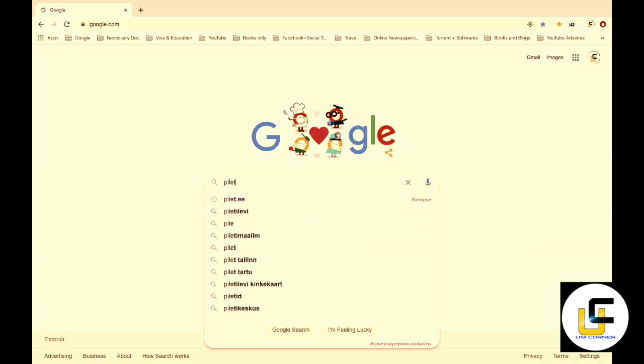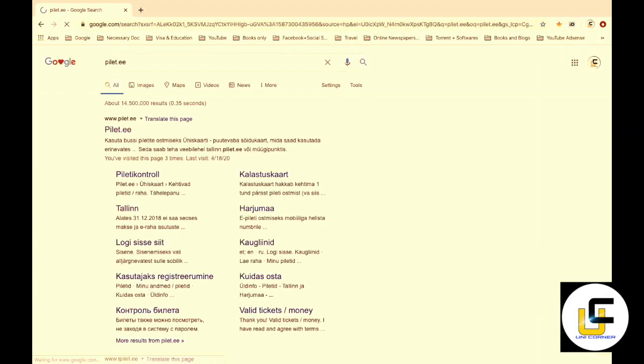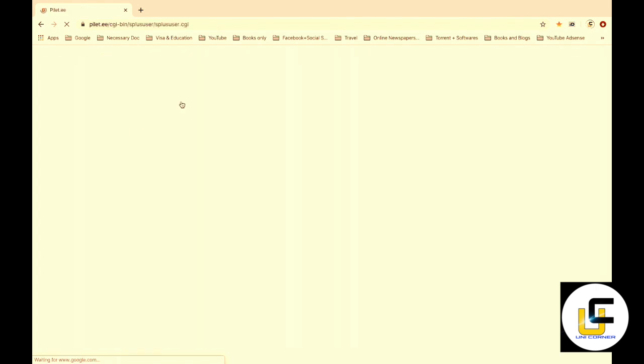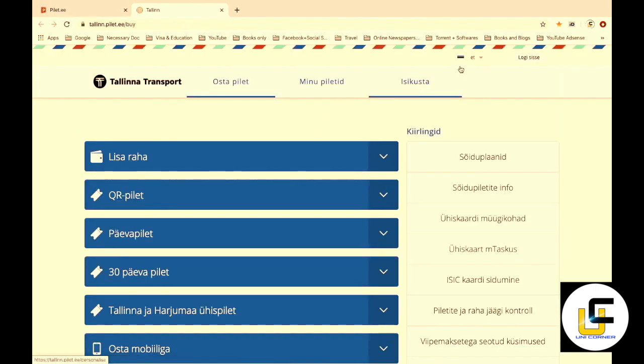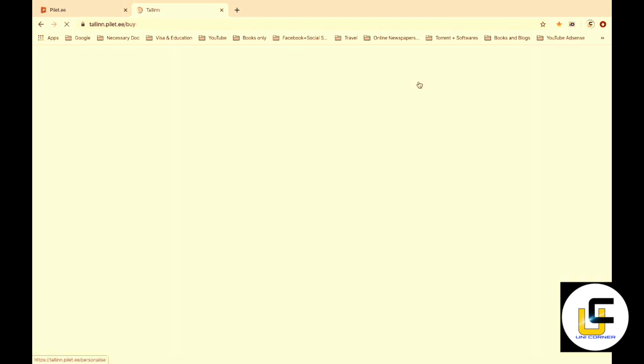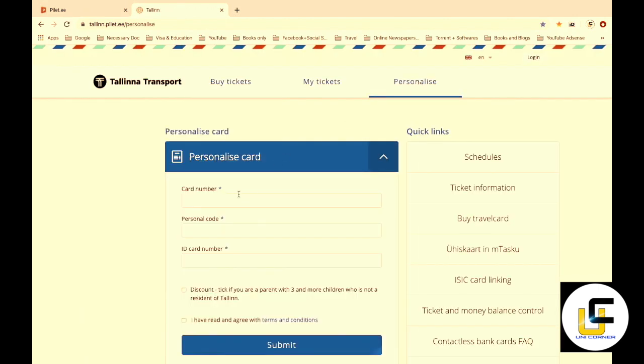As soon as your population registration is done, you should be able to personalize your travel card from pilet.ee. So go to your laptop or phone and type pilet.ee and then choose Tallinn. After that, choose Personalise.